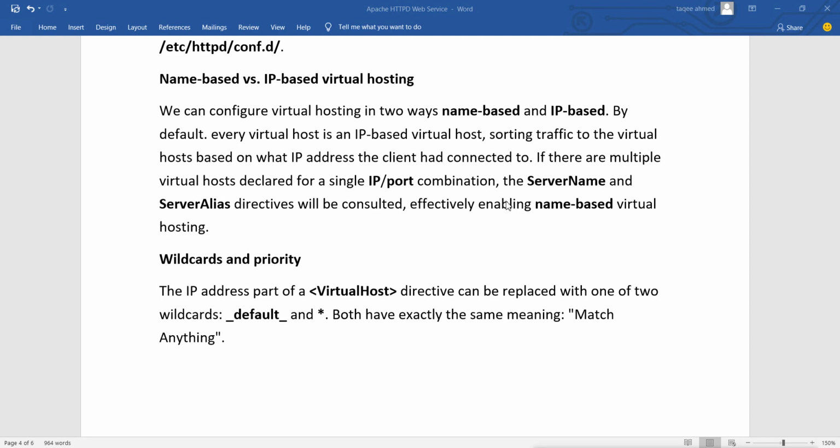It can have an alias also. Effectively what it does is enable name based virtual hosting. By default all virtual hosting is IP based, so it tries to match the IP address, and if the sites have the same IP address, then it goes for the server name. IP based virtual hosting means we need one IP for one site. If we create two sites, we need two IPs.